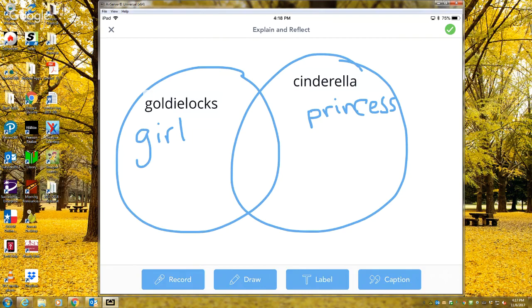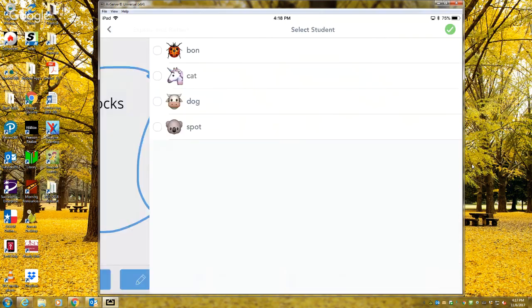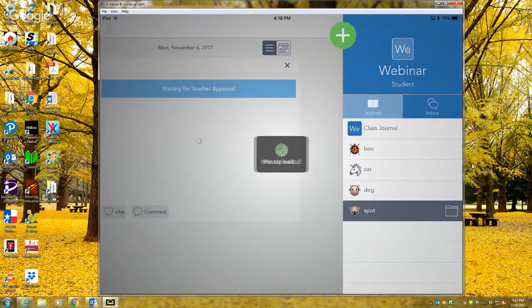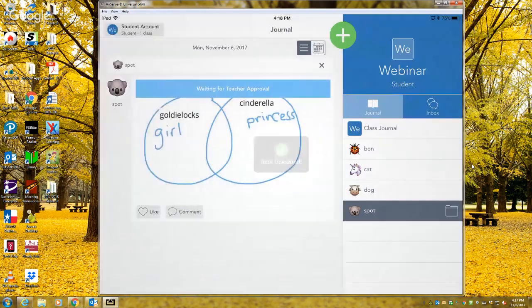And every time you do a different activity, it might be a different way, because our kids may need it a different way. You can go ahead and submit it as Spot and Bond, or you can just submit it as one. Spot did it by himself. And so it's just waiting for teacher approval. It only lets them see what they have submitted. It won't let Spot see what Cat and Dog submitted because I have not approved it as a teacher.